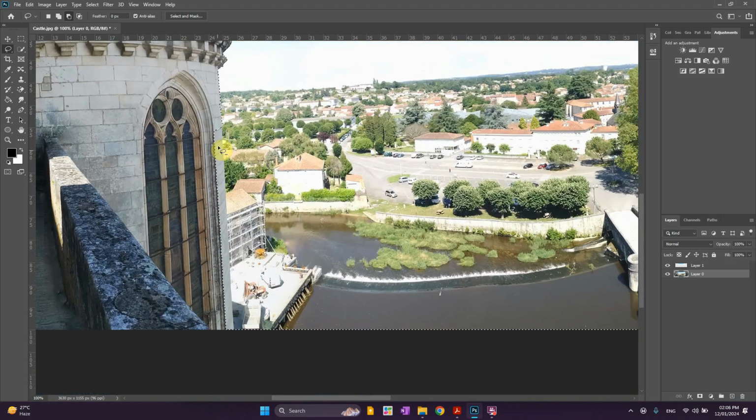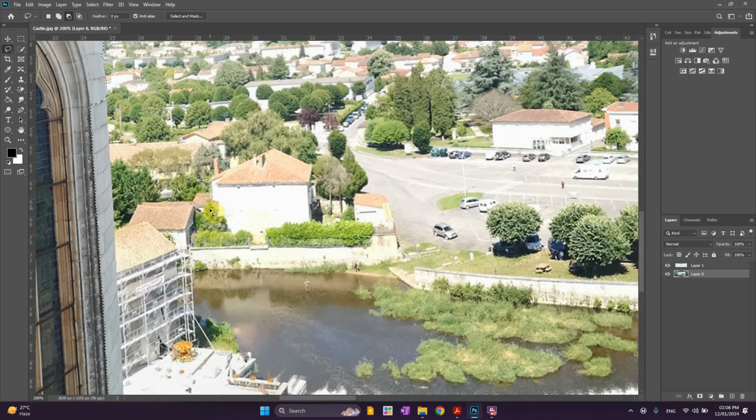All right, so we have this area. This area I'm just going to, because it's straight, we can just remove the selection.